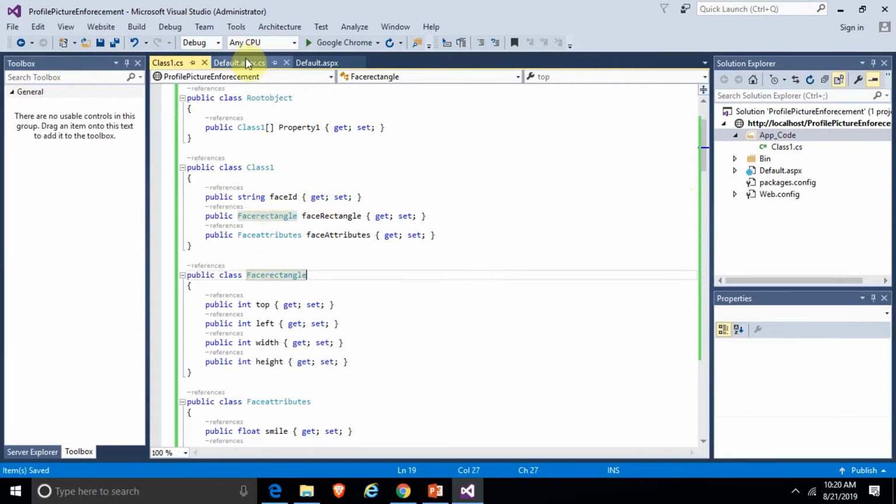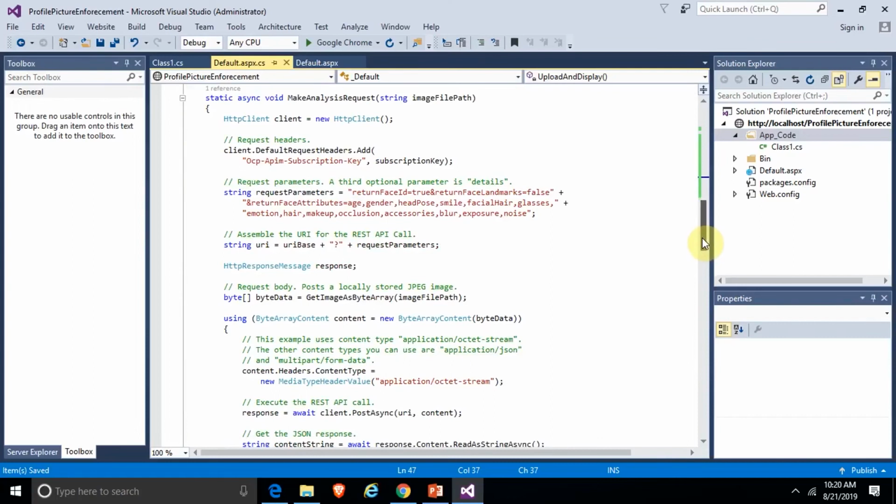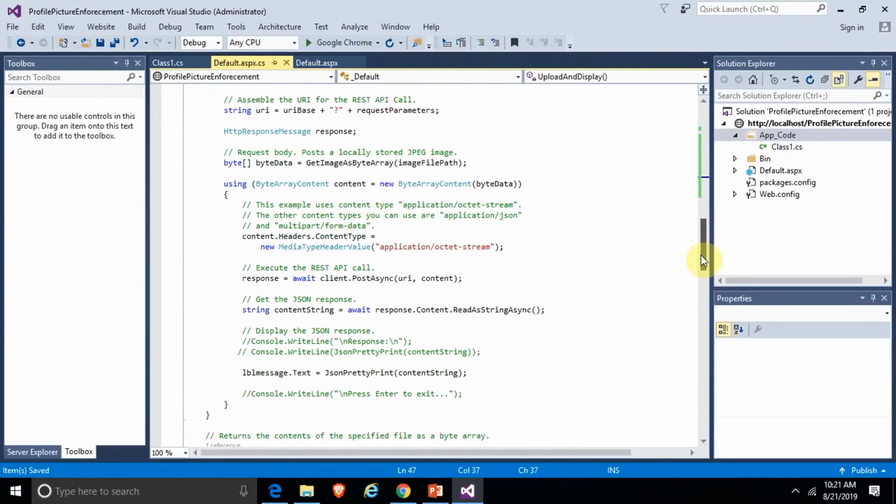So now we have this, right? So we can come here and then look at everything that we have here.